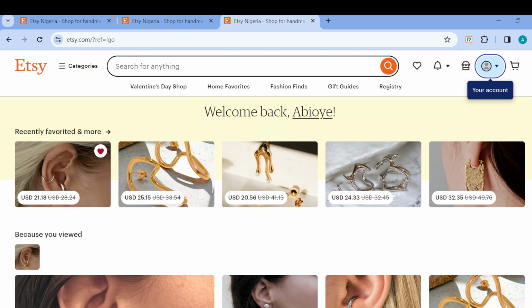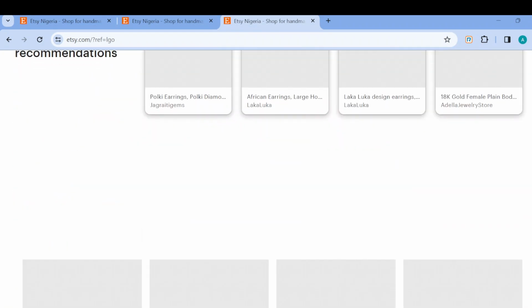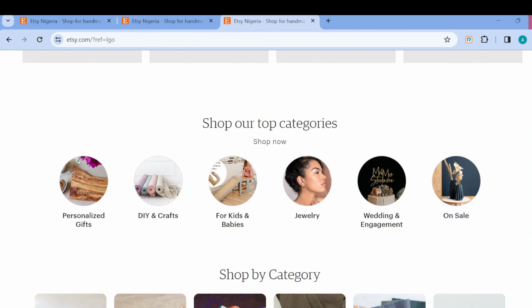So the first step is to sign in to etsy.com. Once you're signed in and you're on the home page, this is how it looks. And then once you're on this page, you can see a number of products you can get, or some cool stuff that are available on this site.